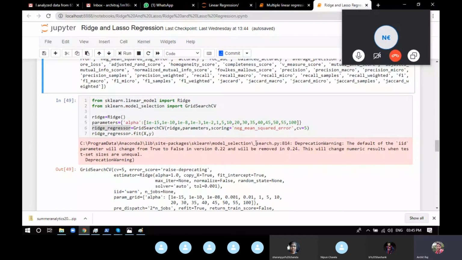Now we made the model as grid search CV and we fit the model with the value of x and y. Now you can execute this line. You get a deprecation warning that some of the functions will be removed. No need to consider that because they never remove it for some reason.